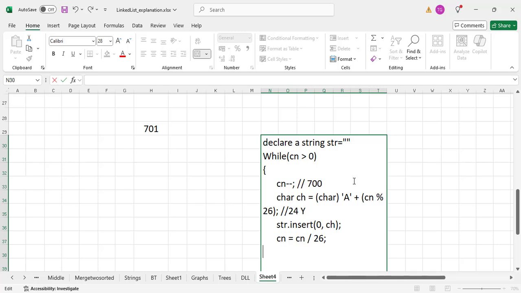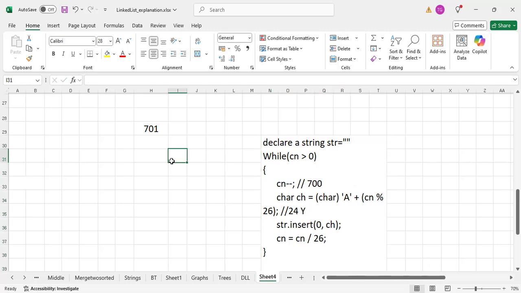So here, 700 divided by 26. My quotient value is 26. My quotient value will be 26. So I'll go for the loop again. 26 greater than 0. Yes, condition is true. I'll come inside. I'll decrement the value.